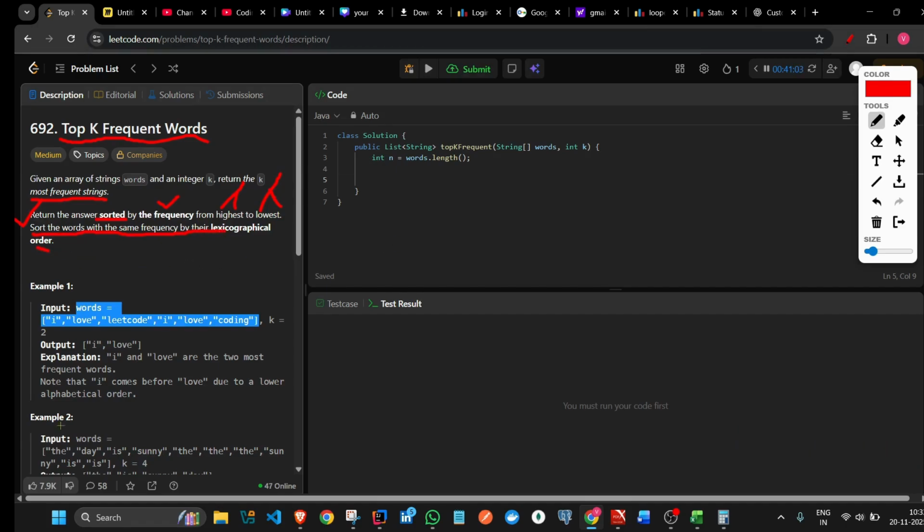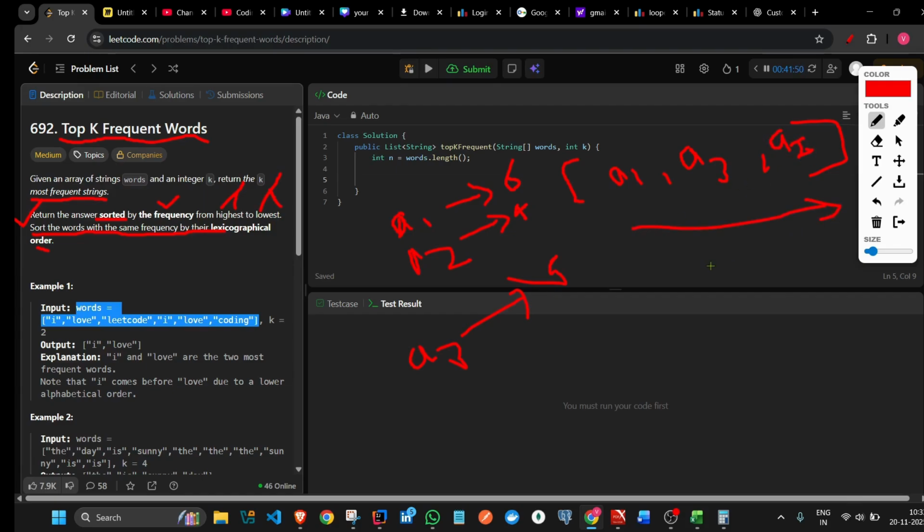It means suppose you have words A1, A2, A3. The frequency of A3 is 5, the frequency of A2 is 4, and the frequency of A1 is 6. So we need to sort based on their frequency. A1 has more frequency than the others, then next comes A3, then A2. We need to sort our answer based on their frequency, higher to lower.